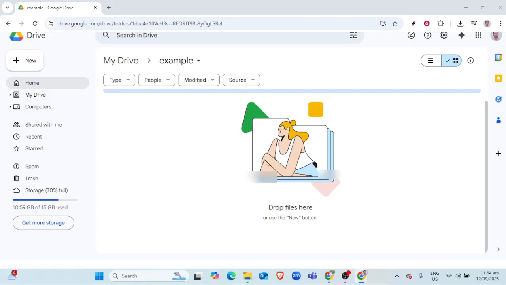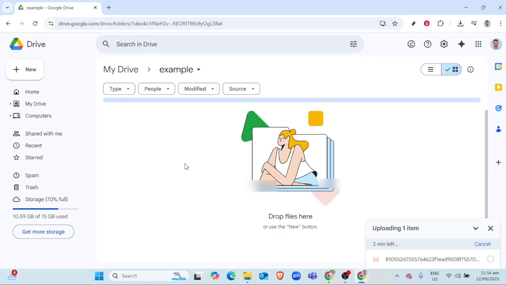Navigate through the File Explorer to locate the folder you wish to upload, select it, and click Open. The folder and its entire contents will then be uploaded to your Google Drive. All the while, you can track the upload progress in the bottom right corner.